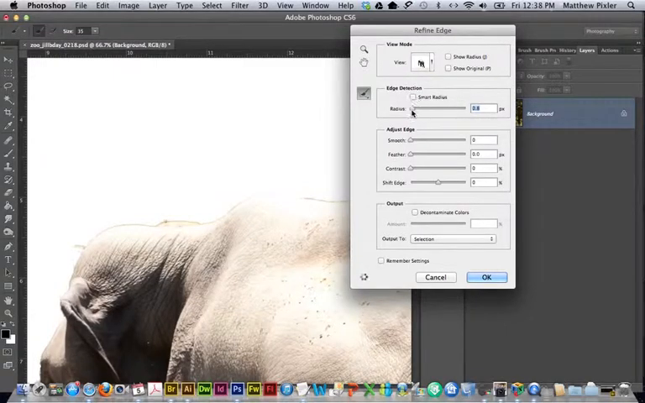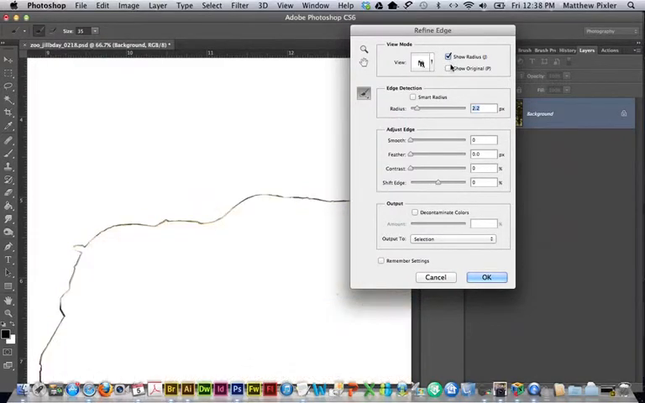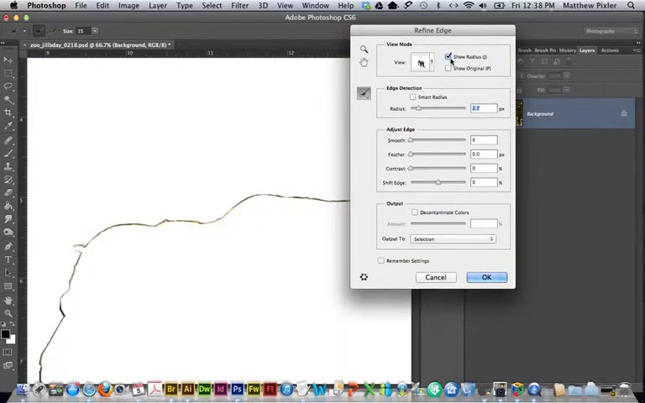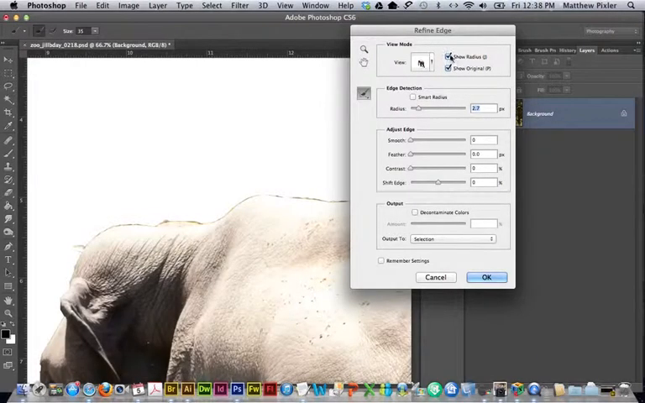And you can bring it up and bring it down to get a better idea of what you're doing. You can also show your radius to really see what you're affecting, or show original too. So I'm going to bring it down to my radius and what I'm going to be affecting, like so, and click both of these off.